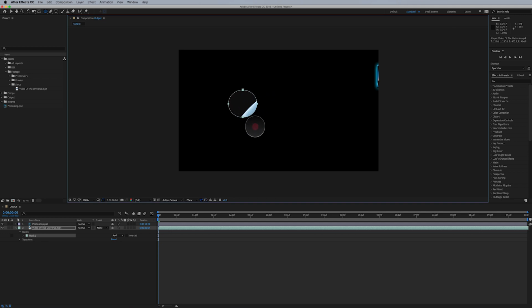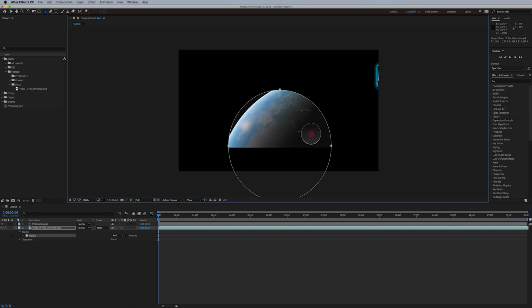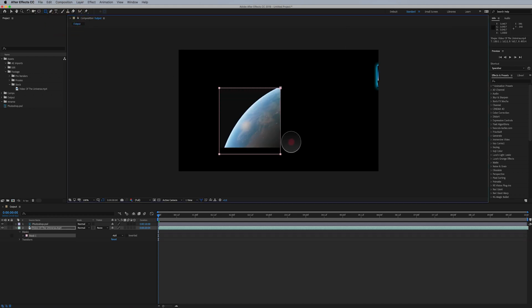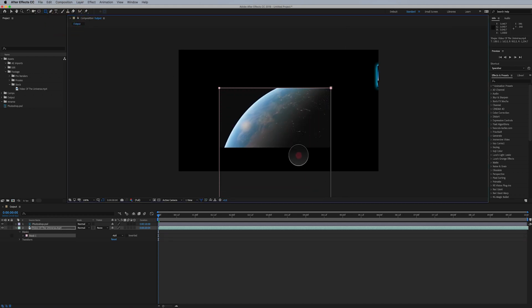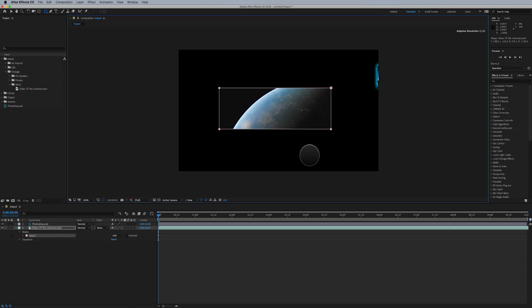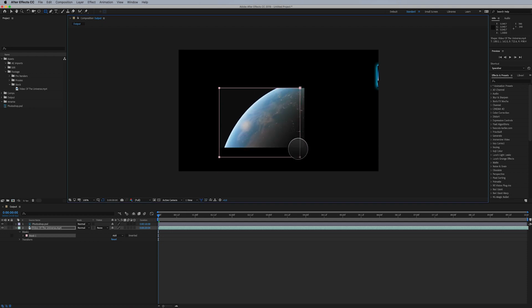I could also hold down Shift as I'm creating this, and it's going to keep it as a perfect circle. So I'm holding down Shift and I'm dragging out, and it's making a perfect circle. Holding down Shift also works with the rectangle tool. So I could hold it down, it's going to make a perfect square. If I let go, it's just going to make a rectangle depending on what I need to mask out.